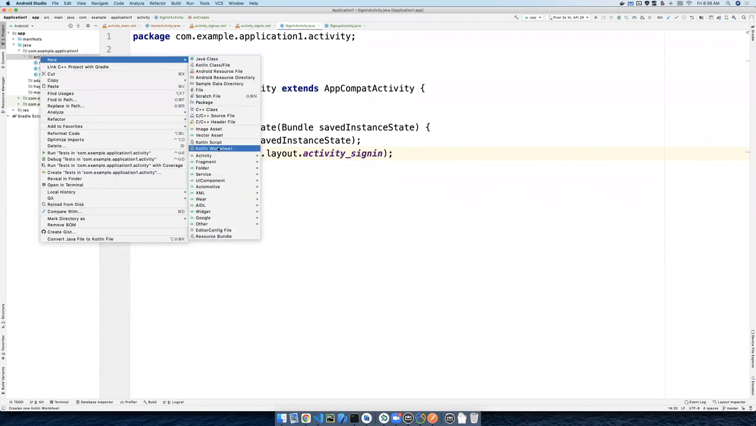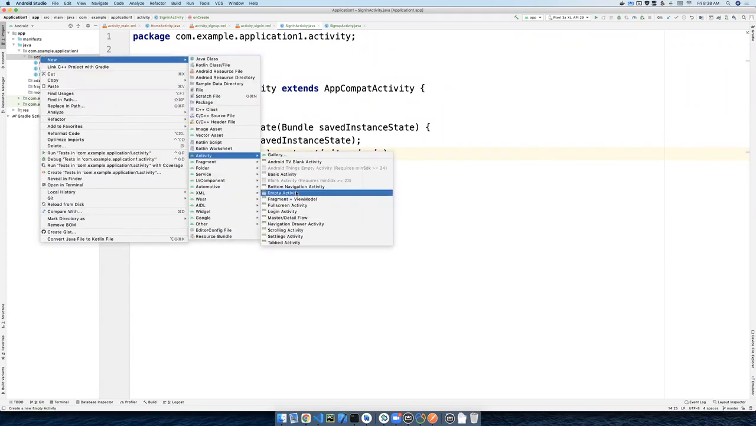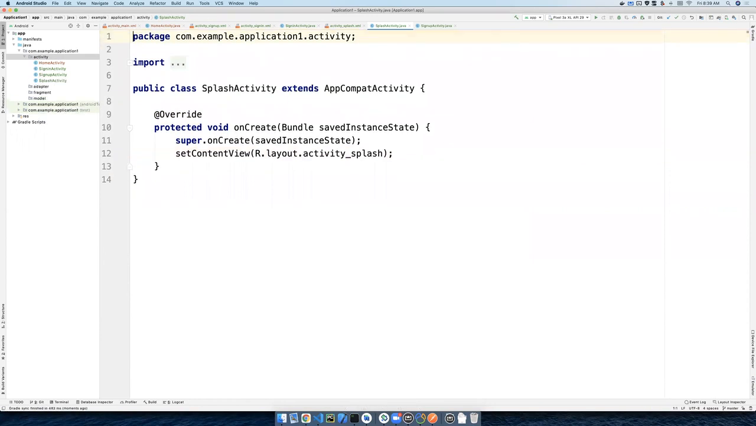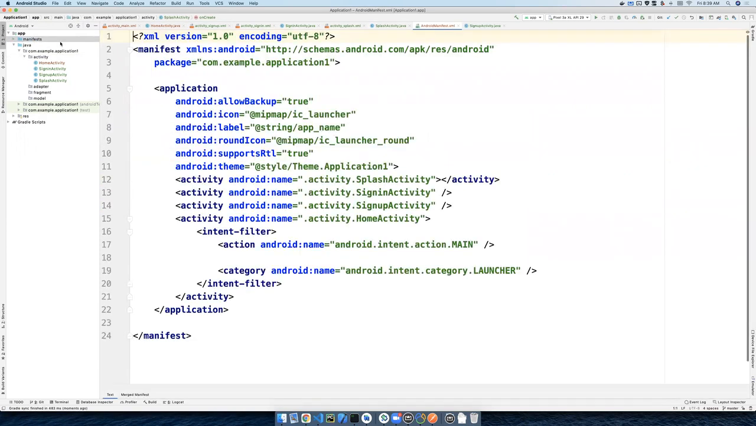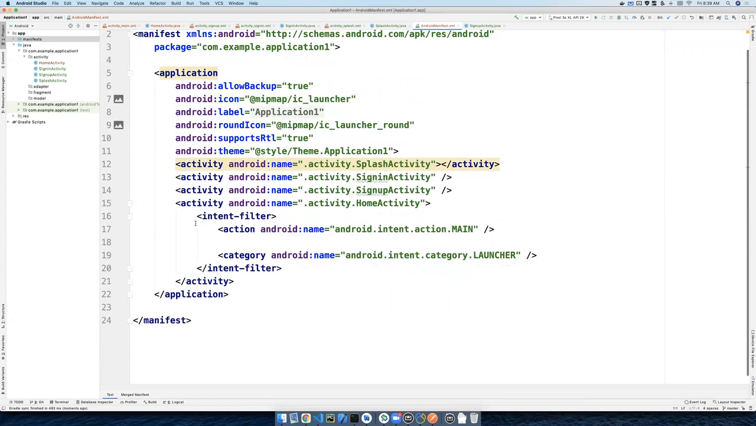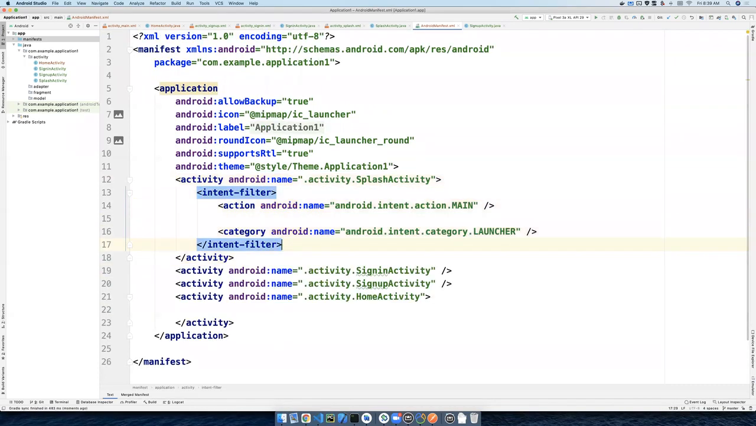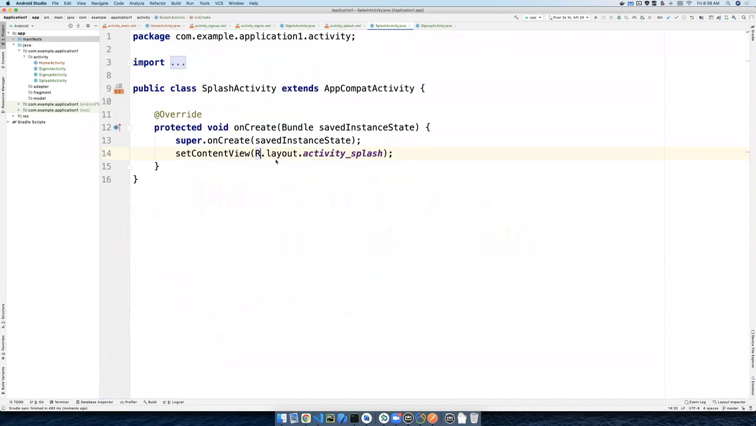Before that, I need one more activity. Hopefully you can recall we have created one more activity called a splash activity, right? This is where we will take a decision whether we should go for main activity or a sign in activity. We want to go back to the manifest file and change that intent filter from here to the splash screen activity. Okay, so now we are having the splash screen in the picture.